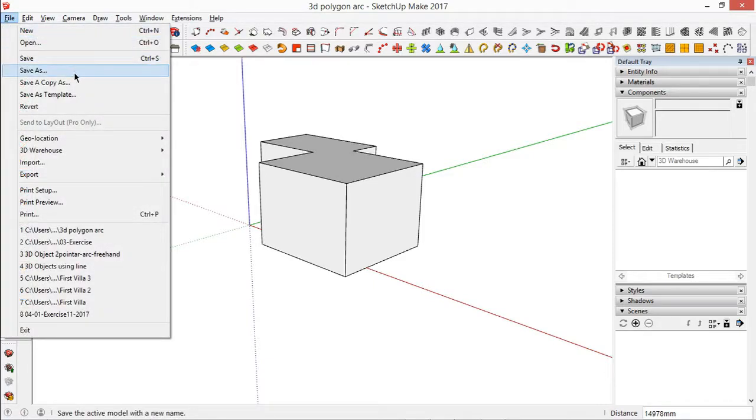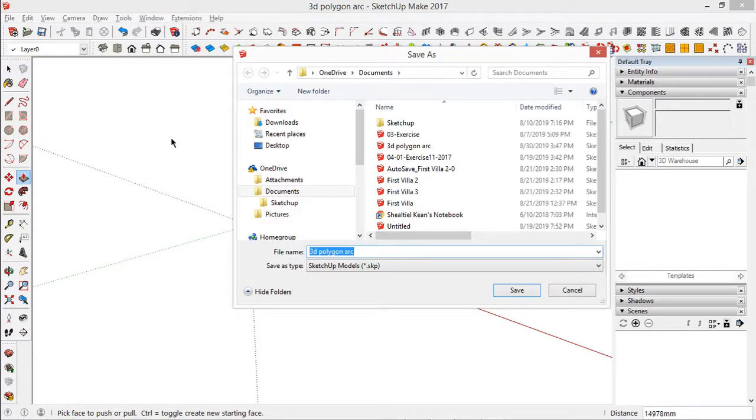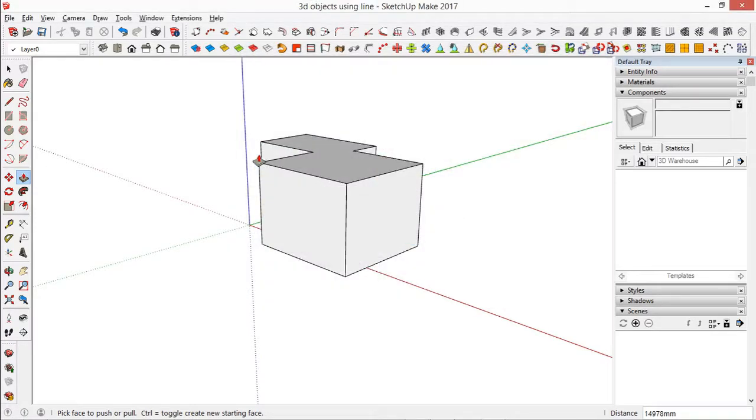To save this project without overwriting the other file, instead of clicking Save, click Save As. Use the file name 3D Objects using Line and press Enter to save. Click File from the menu bar and choose New to start a new project.